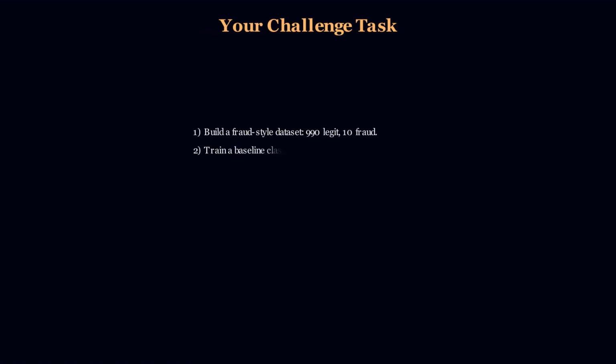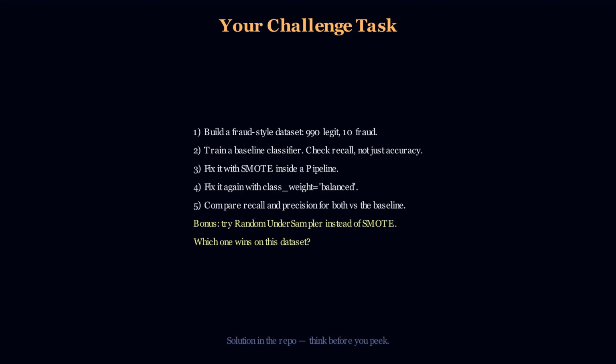Your challenge task for this episode: build a fraud-style dataset, 990 legit, 10 fraud. Train a baseline classifier. Check recall, not just accuracy. Fix it with SMOTE inside a pipeline. Fix it again with class_weight equals balanced. Compare recall and precision for both against the baseline. Bonus. Try random undersampler instead. Which one wins here? Solution is in the repo.